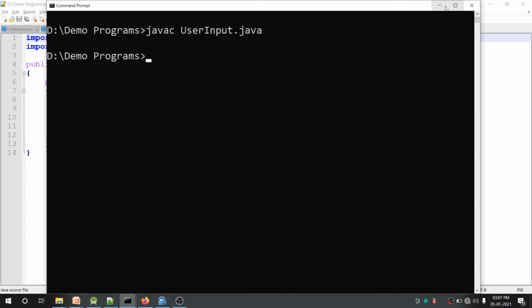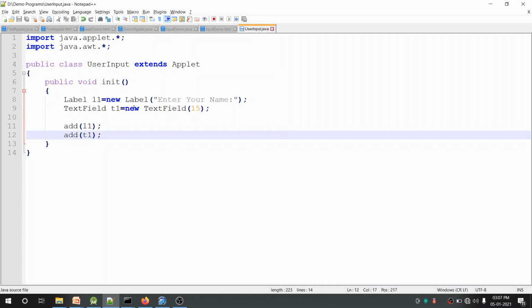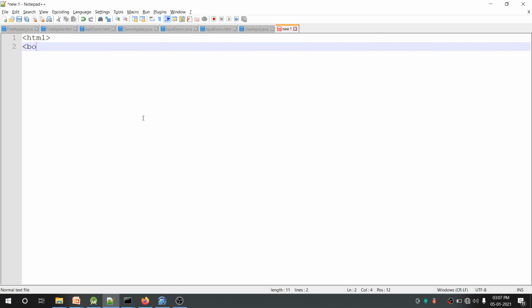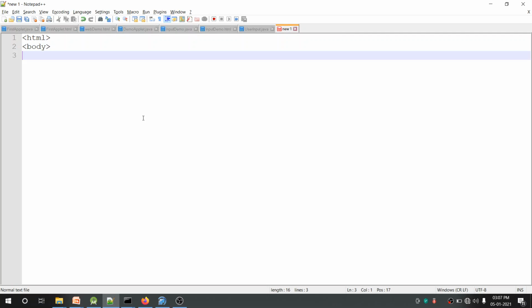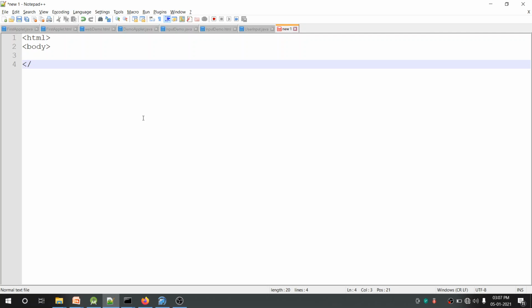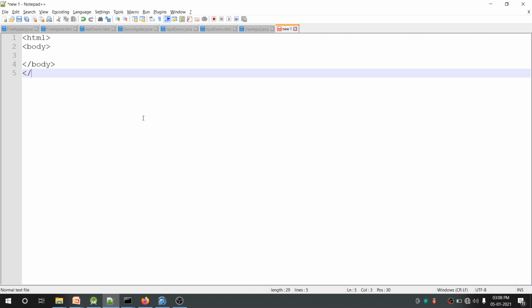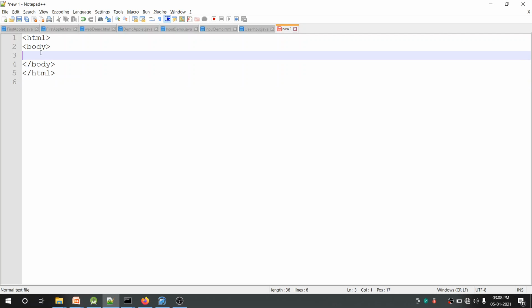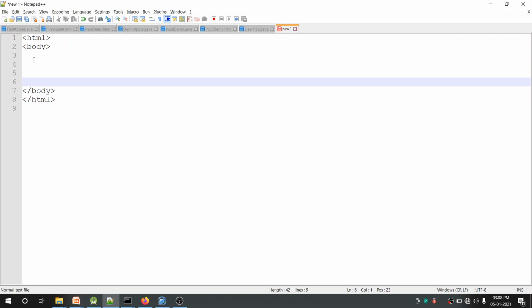Now once we have written the applet program and compiled it, the second part is to write the HTML file, because a Java applet program cannot be directly executed. Applet programs have to be embedded inside the HTML, so we have to write an HTML file for that. As we have seen in the last session as well, an HTML file always starts with the tag HTML and it is closed with the tag HTML. And apart from HTML, we can have a body tag which includes the actual body.